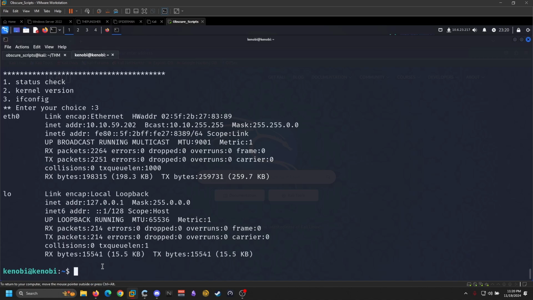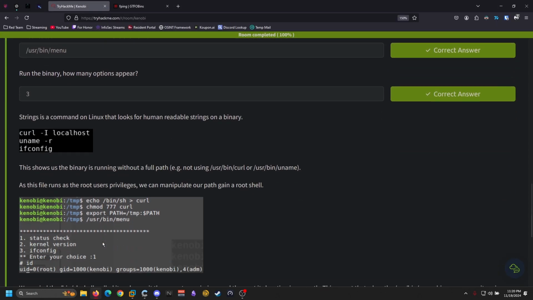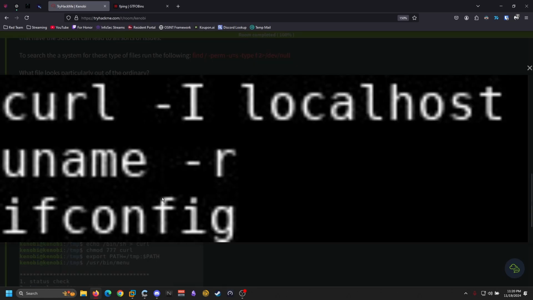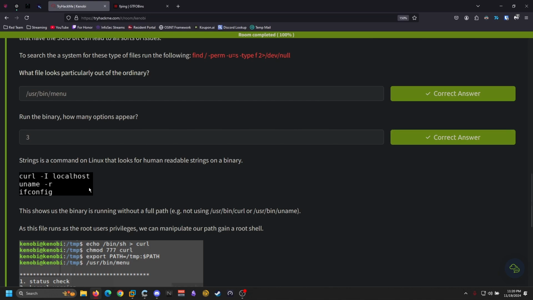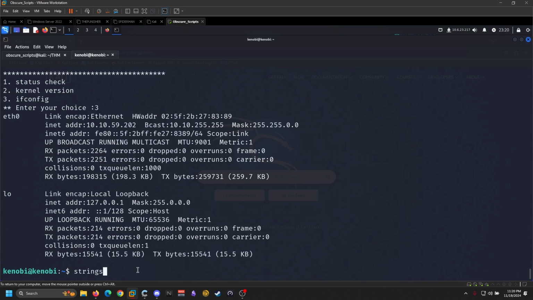This is when another tool is going to be used. It's called strings. It is mentioned here somewhere. You see? Strings, right there. It's going to give us a picture of what we're going to be looking at, but let's just dive into it ourselves. Strings /usr/bin/menu.